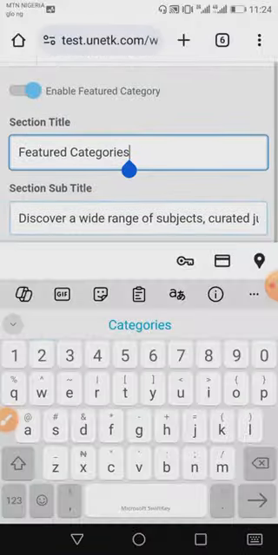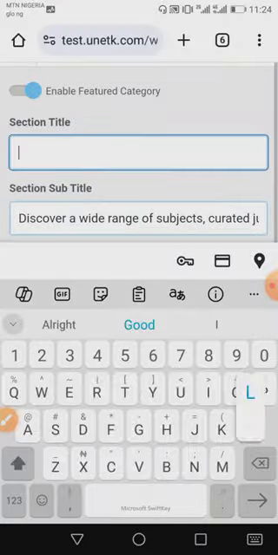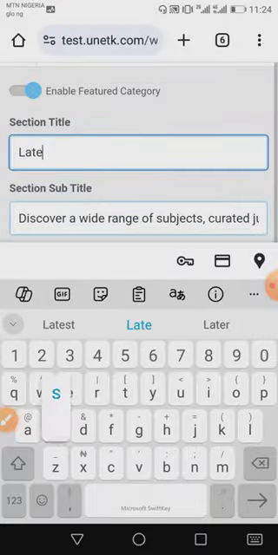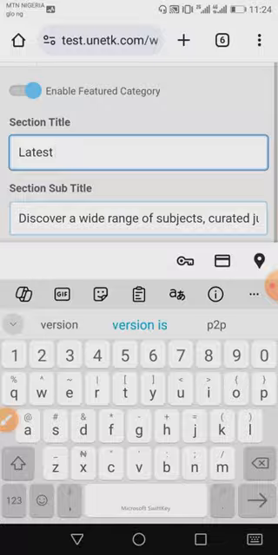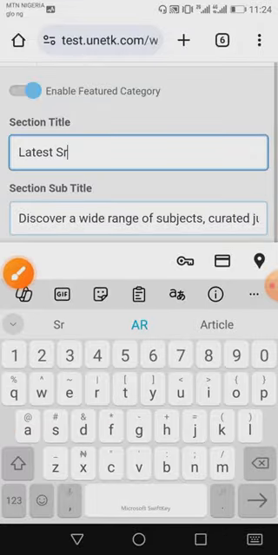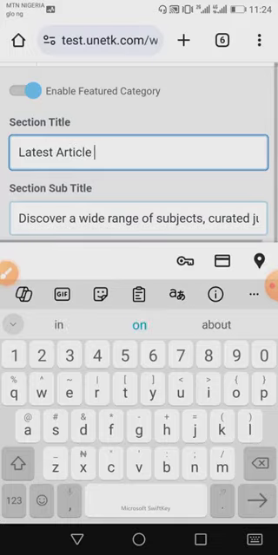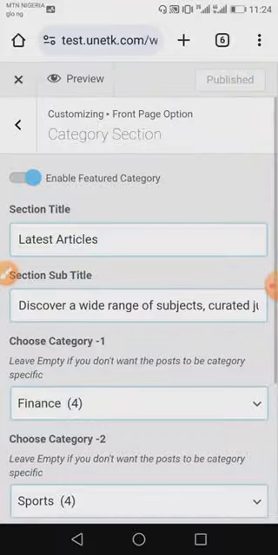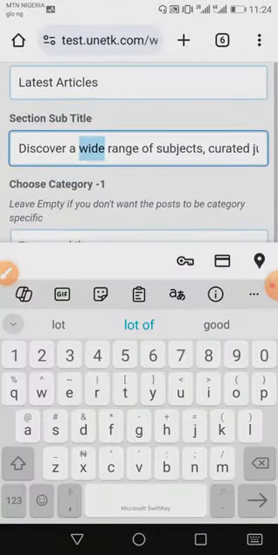You can just write latest articles. Let me make it articles. Let me say latest articles. Latest articles. Let's just save and see. So you on your part, you can do and undo. Then it's saying discover. So I just say discover. I want to change this.